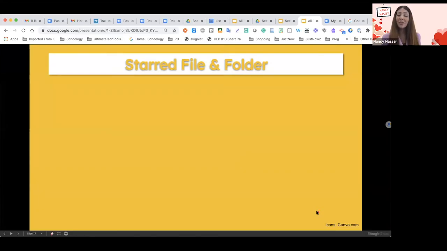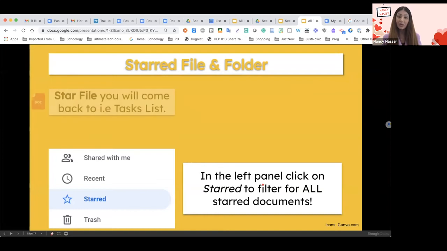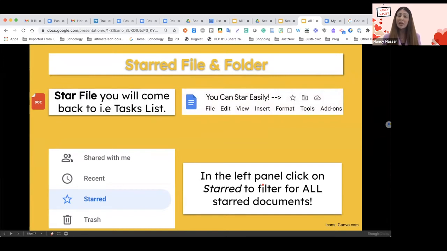Starred files and folders. You've probably seen this also on your Drive, in the left panel section where you see Recent, Shared with me, and Starred. I find this feature really helpful, especially when you have so many tasks and so many documents you'll be working on at the same time for different projects, for different classes. Keeping those in a place where it's like a task list or more of a favorites list is really powerful. So you can star a file, and it's really easy to star any document, whether it is a Google Doc or a slide or any other type in Google Drive.